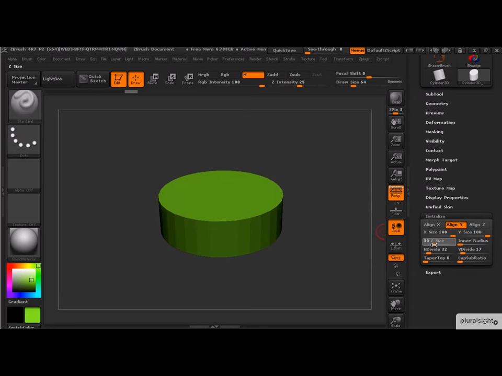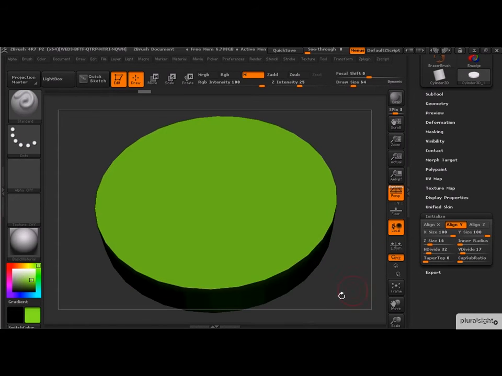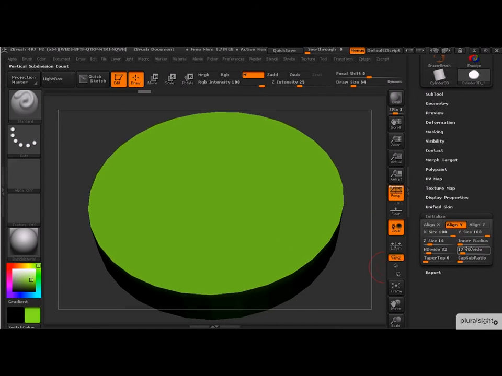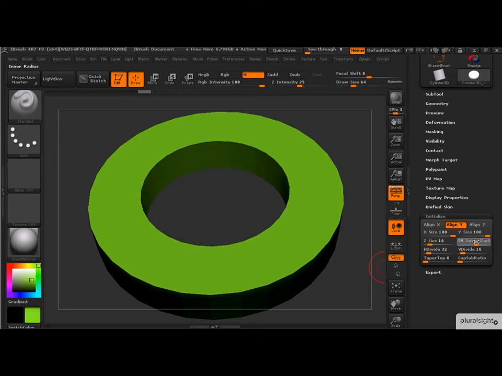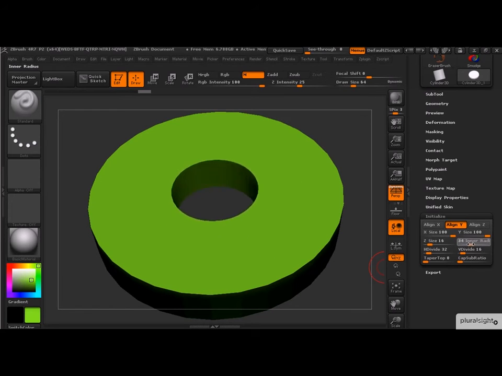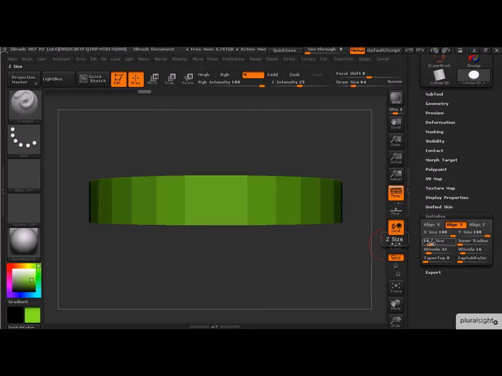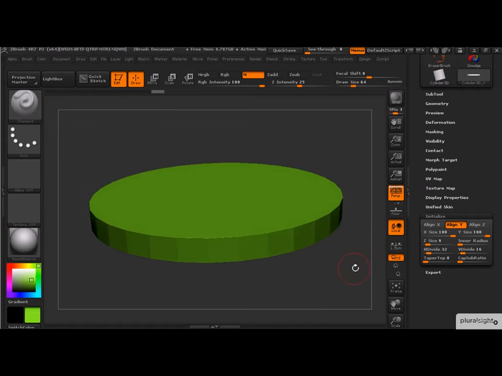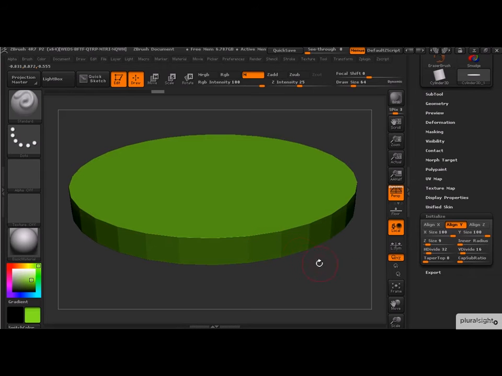So if we take the Z value down, you can see it's shrinking the size down. We can also take the X value down if we want to have more of an oblong shape, or the Y, or all three. You can also create an inner radius if you want to do something like a pipe. There are values for that. And we can also change the resolution. So you can see the facets of this here.